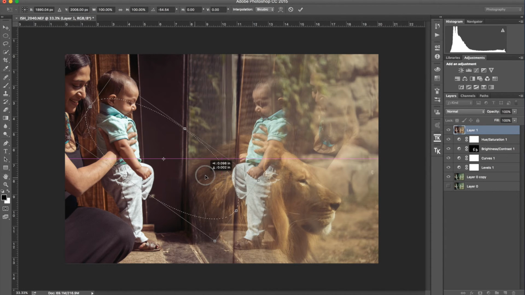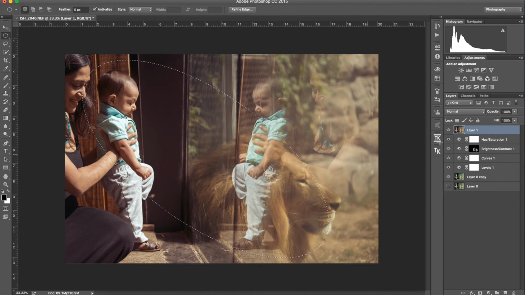And what I'm trying to do here is I want to introduce a vignette that is not exactly regular. I don't want a vignette coming from all four sides. I want a vignette which will draw attention to the core subjects, which is my little baby boy and the lion. Of course, I think he is more ferocious than the lion at the moment. So there's that, and once done, let's press enter, and there we have it.